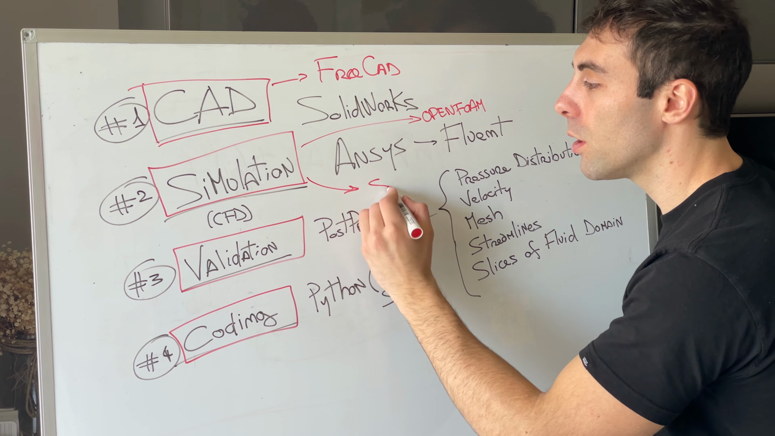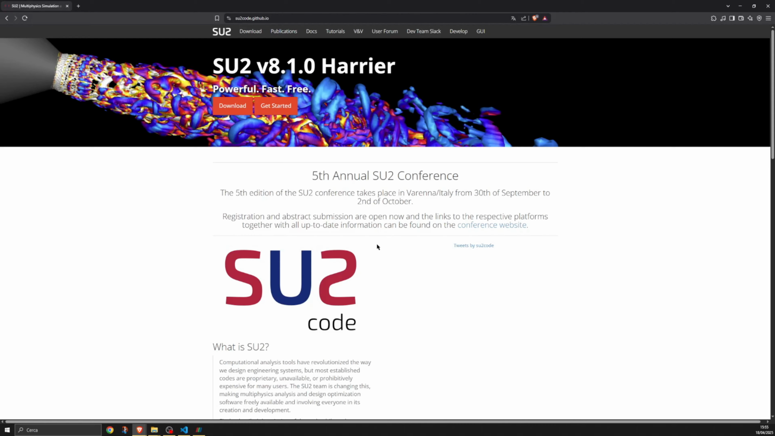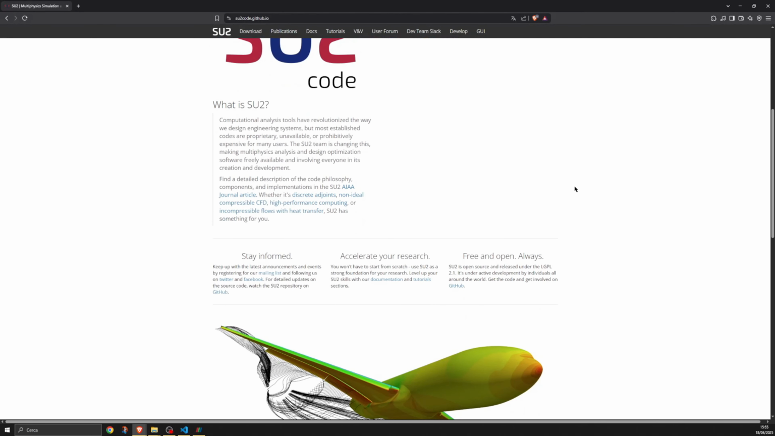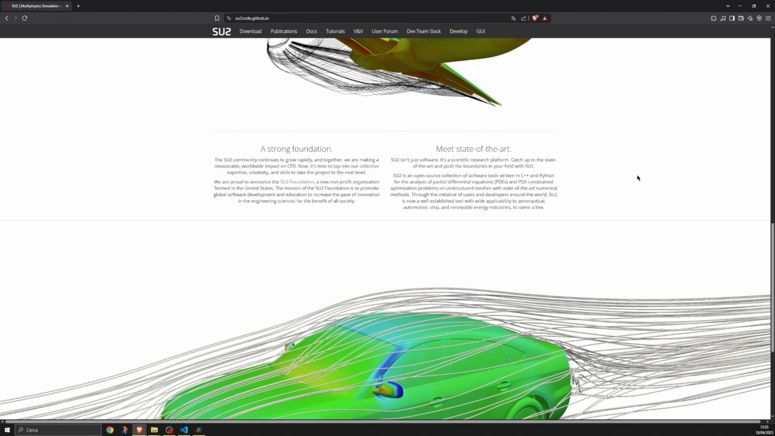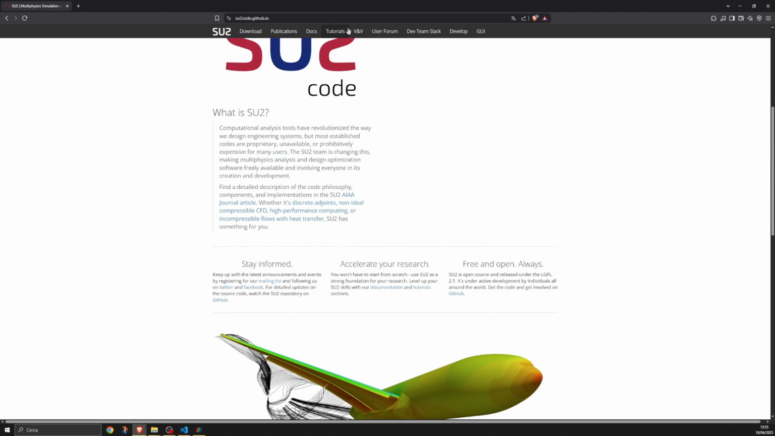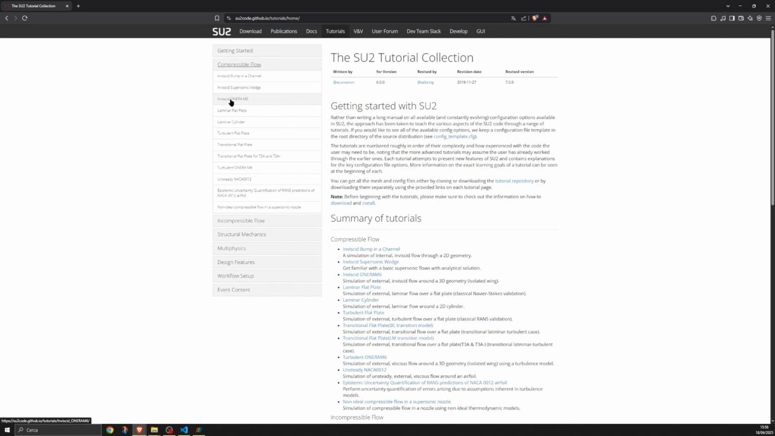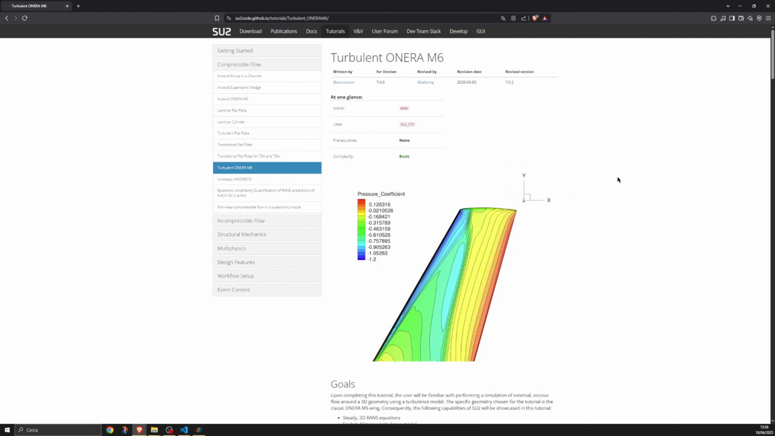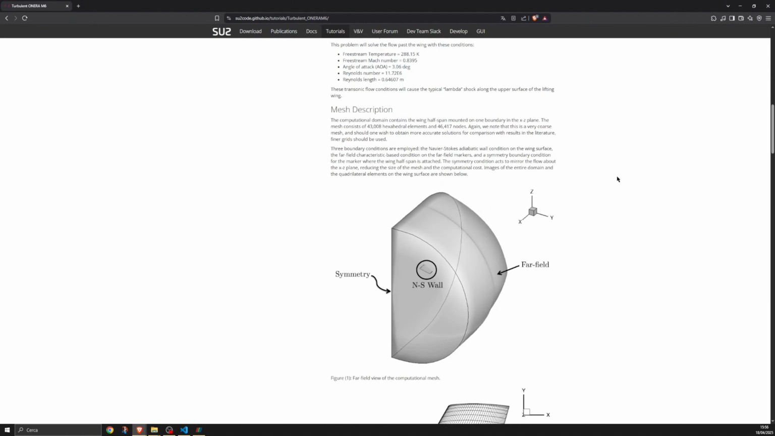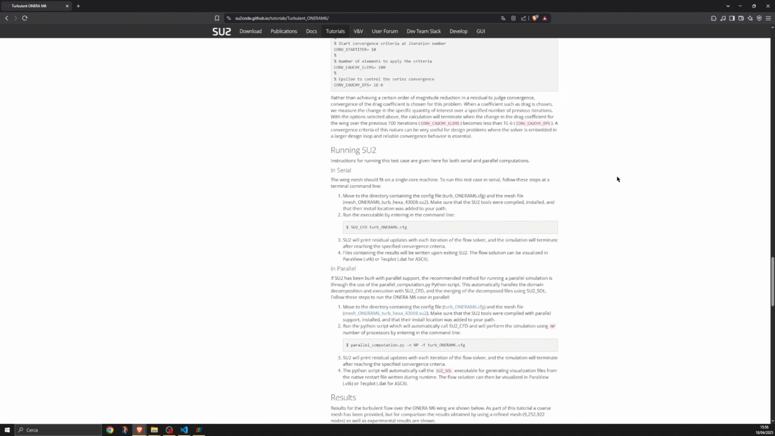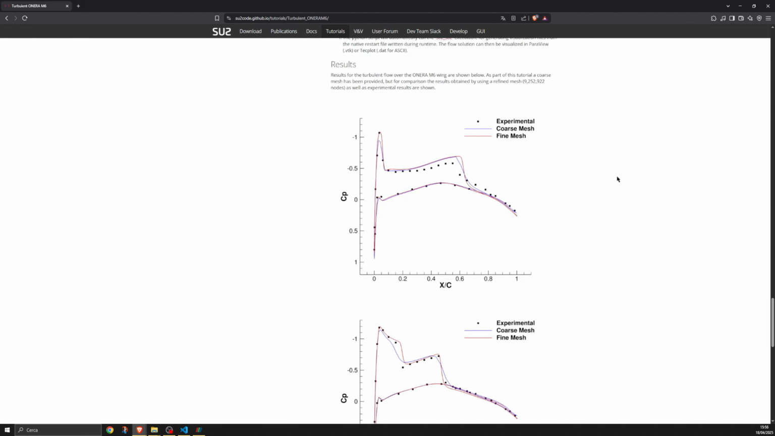But if you don't want to use just OpenFOAM to do your CFD, you can also use another free tool called SU2. This is their website, and this is a tool very useful for aerospace and automotive applications. If you go to the tutorial section, you can find tutorials about a 3D wing like this one. Here we go, CP distribution. You have all the goals, the mesh. You can get all the input and output files as well.